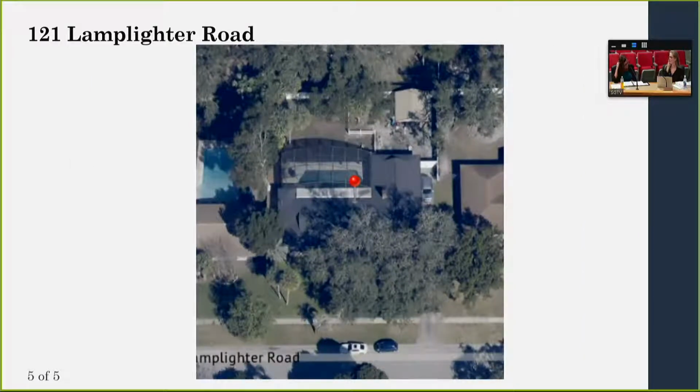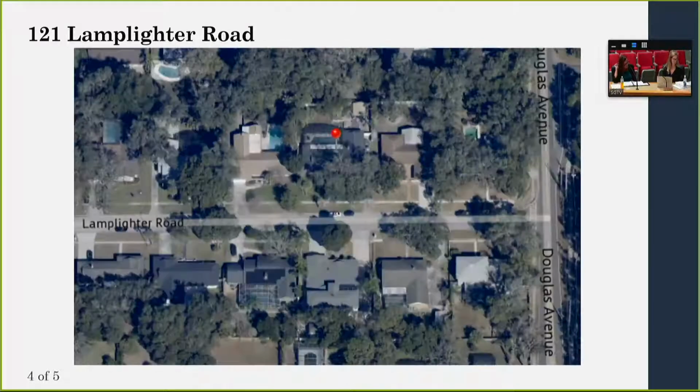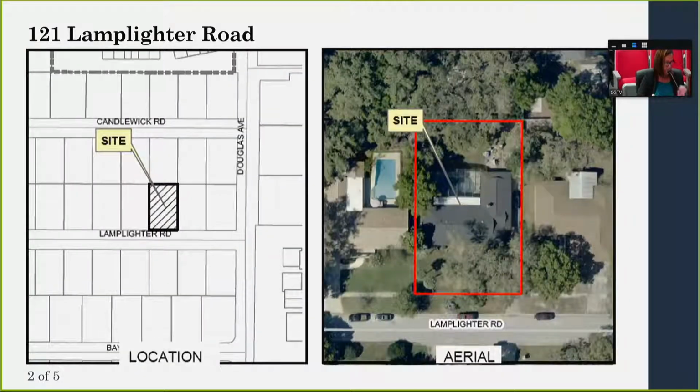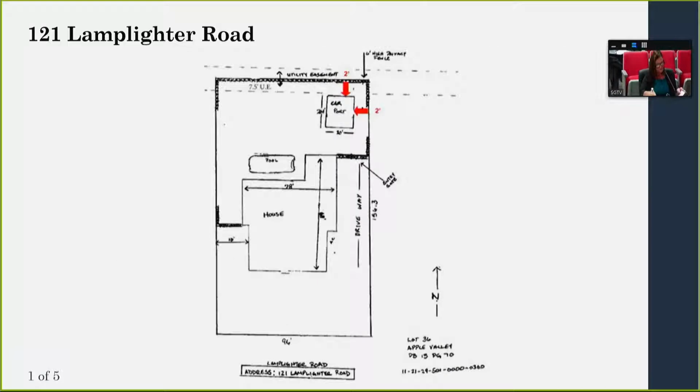The carport encroaches 5.5 feet into the 7.5-foot utility easement and will be required to go through the utility easement vacate process prior to any building permits being issued. There have not been any prior variances for the subject property, and this concludes my presentation. Okay, any questions for staff?